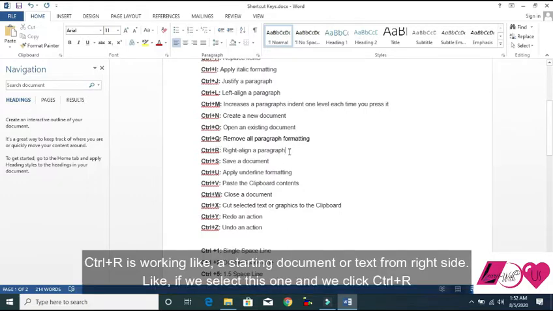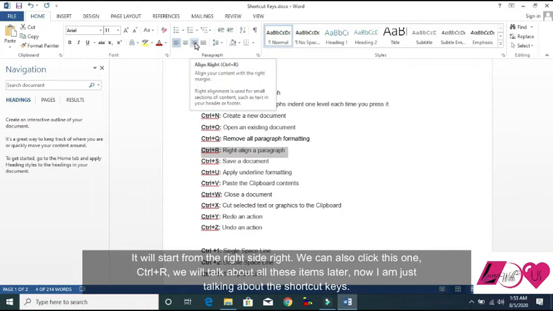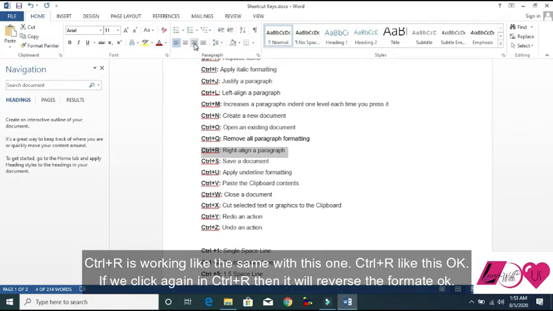Ctrl+R is for aligning text from the right side. When we select this and click Ctrl+R, it will start from the right side. You can also click this button. We will talk about all these items later, but now I am just talking about the shortcuts. Ctrl+R works the same as this one. When we click Ctrl+R again, it will reverse the format.